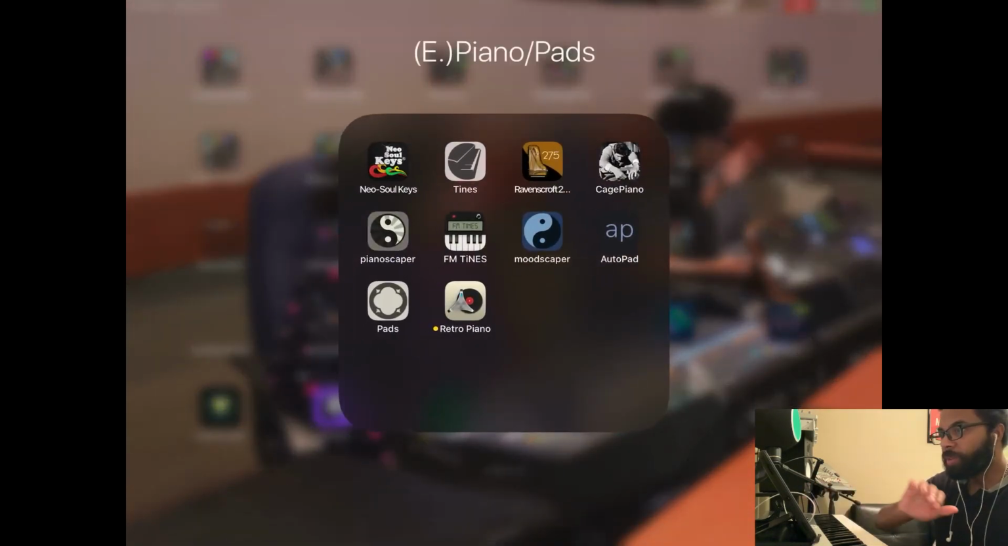Moving right along to pianos and pads and electric pianos. Neo Soul Keys by Gospel Musicians or Ridiculous, one of those two. Tynes, I believe by Clevgran. Ravenscroft 275 by UVI. Cage Piano, I've never used, but I think it's based on John Cage, or prepared piano effects and things. Pianoscaper and Moodscaper. There's also Guitarscaper, which I don't know if I got into yet. But they're just great for creating ambient soundscapes. If you just need to sit down and push buttons and create stuff, that's incredible.